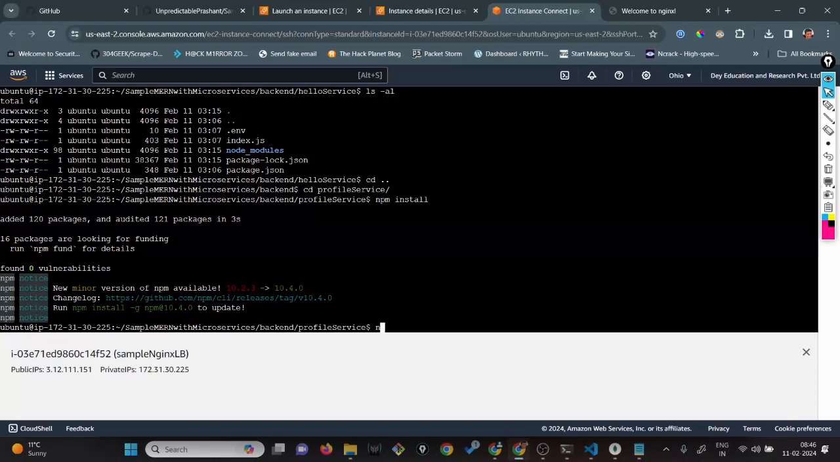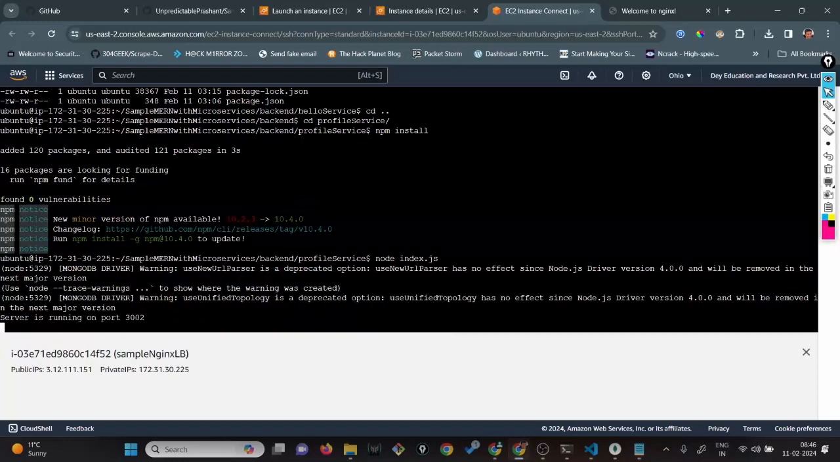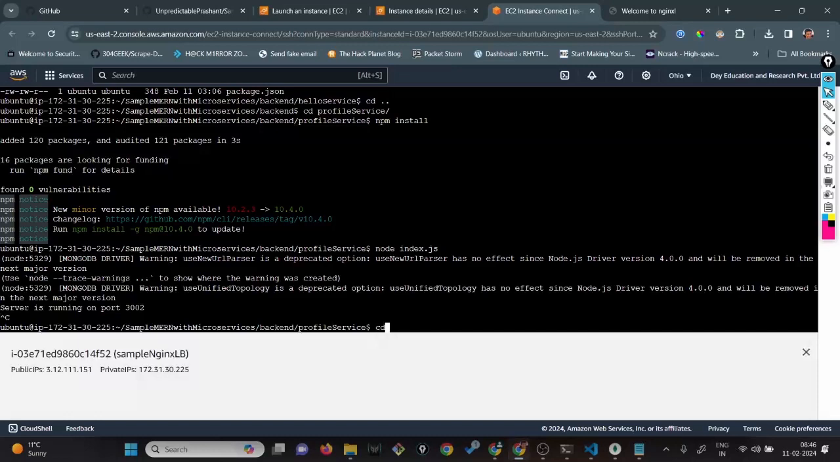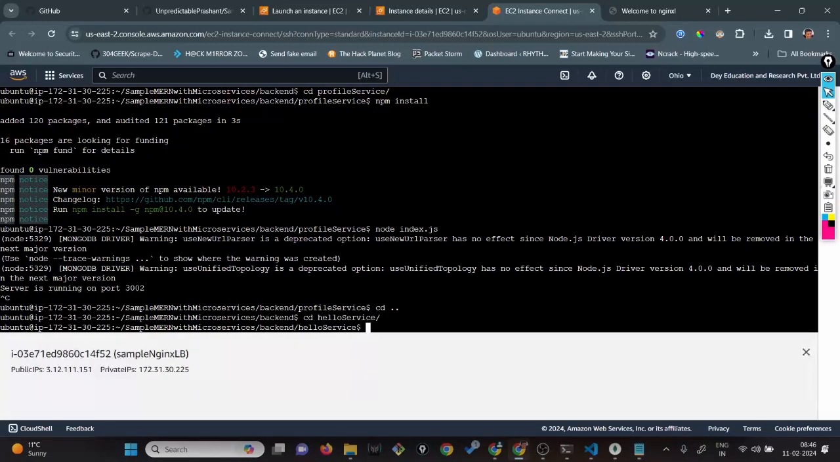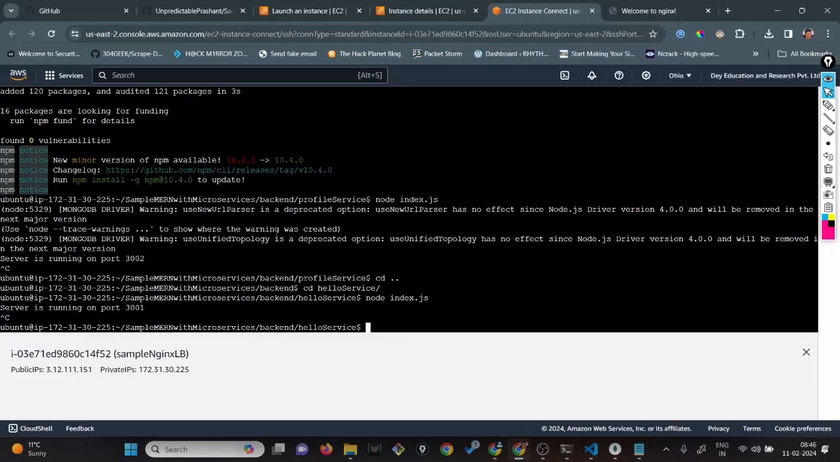Now if we want to see if everything is fine, and we run this, it's running on port number 3002, which is good. Similarly, if I run the hello services, we can see that it is running on port number 3001. So we know the two services that we configured are working fine on two different port numbers, right?